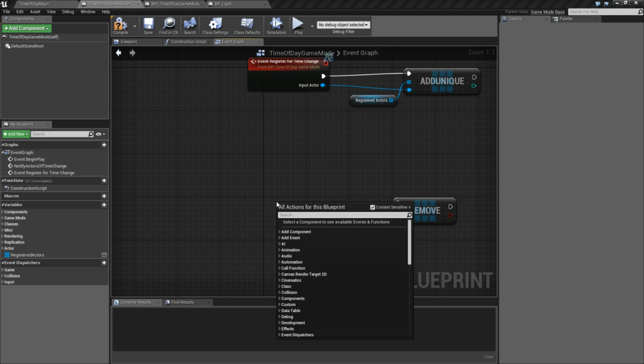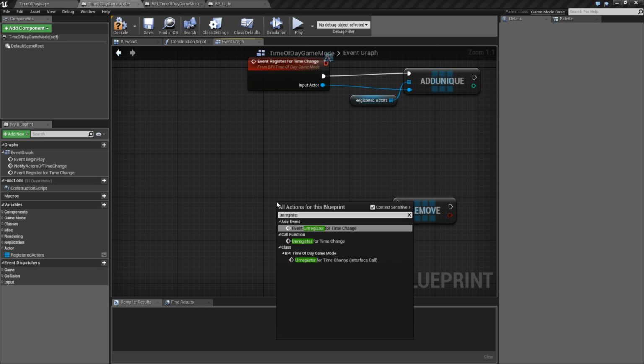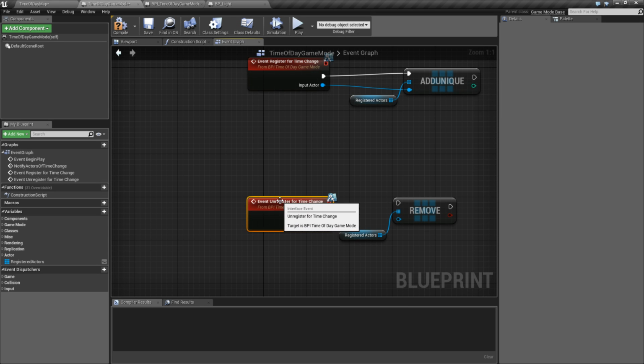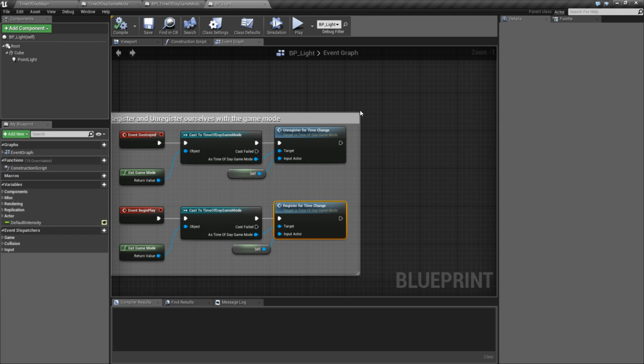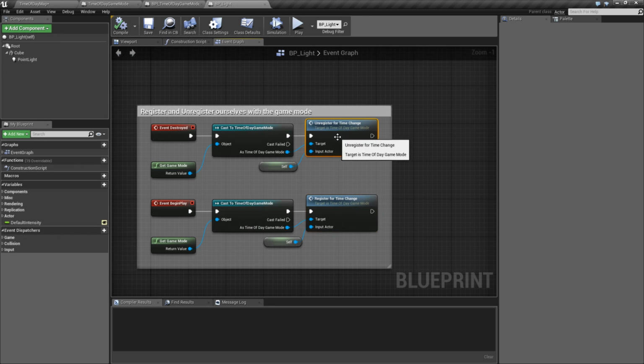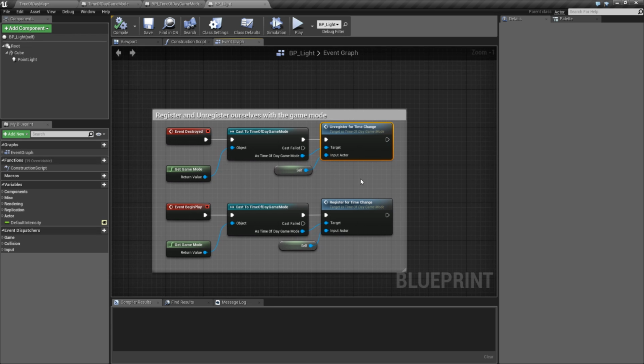And we'll do the unregister event. And we'll drag this over here. We'll hook it back up just like we did the other one. And now these events should fire off properly. We do have an issue inside of our light because technically this isn't using the Blueprint interface function.